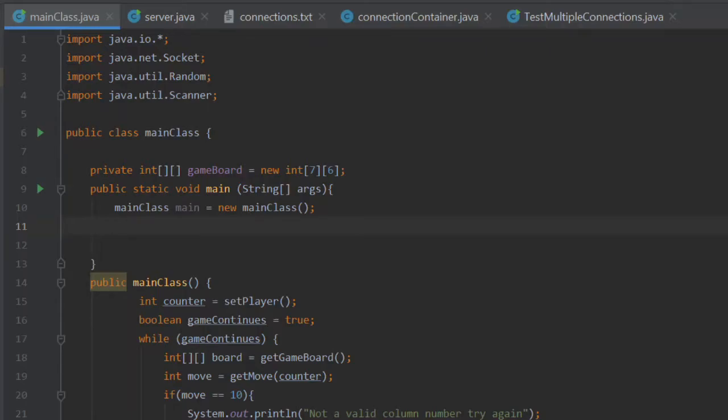Today I'm going to be showing you guys how to make a server socket in Java. In the last tutorial I showed you guys how my Connect 4 app was working. And the next thing that I want to try and do with this project is set it up so that we can have two players play on different machines.